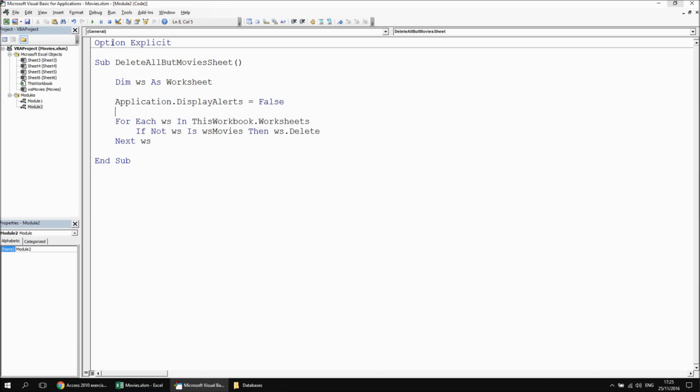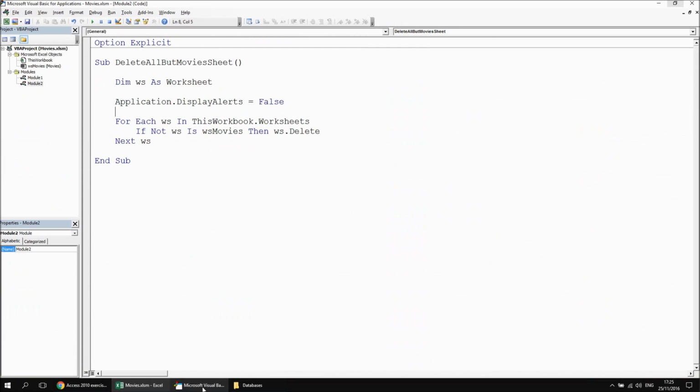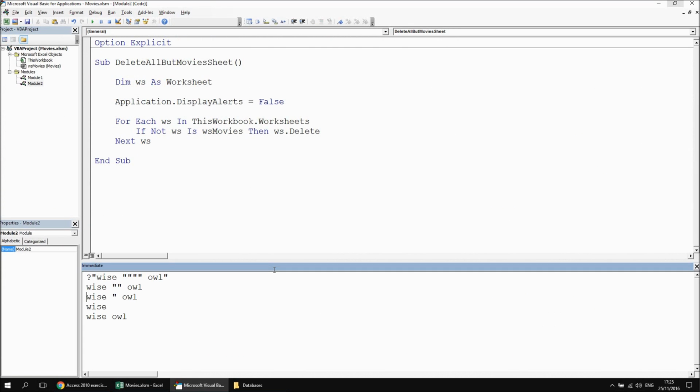Now at that point, if I were to execute that subroutine, I'll see all my worksheets except for the movies sheet disappear. Just going back into Excel, that means that I don't have any more pivot tables in this workbook, which means that I don't have any pivot caches either. If I switch back to the VB editor just temporarily and maybe display the immediate window again, press Ctrl and G, I'll just clear its contents out, Ctrl A and delete. If I say question mark this workbook dot pivot caches dot count and then hit enter, I've got 0 because I don't have any pivot tables.